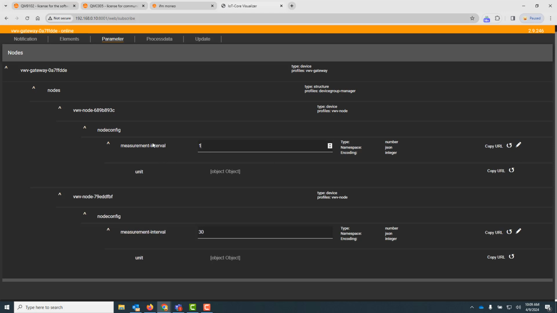Now, make note, 30 is the quickest that you can change the update to in the web server. If I do a 10 and hit this, it seems like it went through. But if we actually do a read back, 30 is as quick as you can change that update rate.